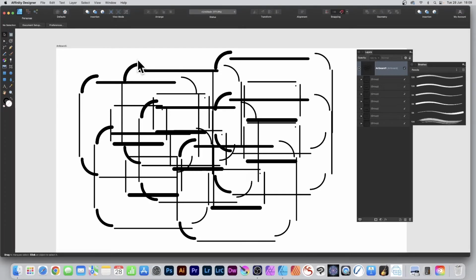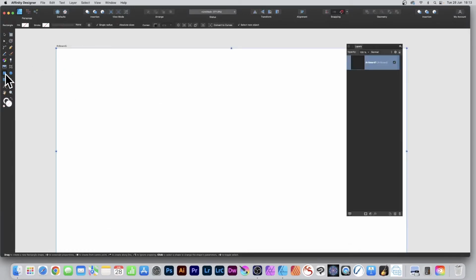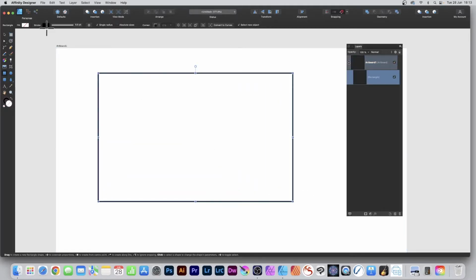How to break apart a rectangle in Affinity Designer, as well as use contours. Go to the Tools panel and select the Rectangle tool. Create a rectangle. Set the fill to nothing, set the stroke to black, and then set the width. I'm going to go with 5.5. You can set it to anything you want.